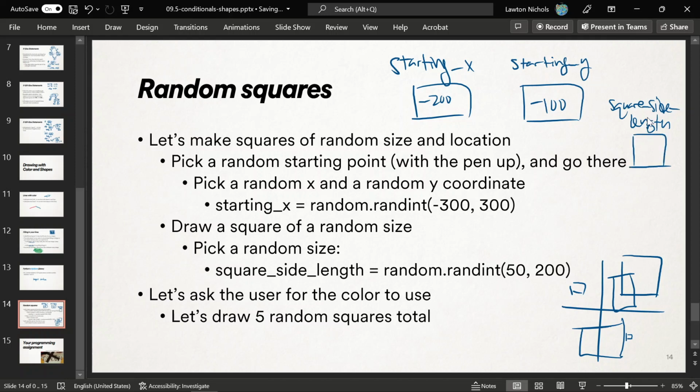Random randint between 50 and 200, so maybe it's going to make a big one, like 150 or something. But this is all random, so every new time we run the program, it does different things. Okay? So that's our game. We're going to make 3 random variables and use them to control how we're drawing our square. Does that make sense? That'll be cool.